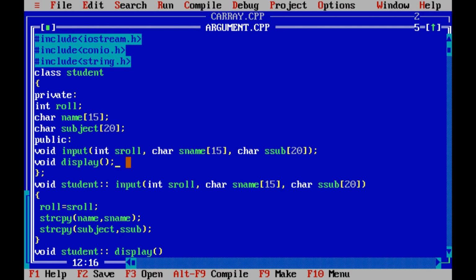So now we are taking three parameters, that is sroll, sname and ssub. These three are for receiving the values for roll, name and subject. With this intention we have created these three parameters. Later we will see how we will be receiving the values in them. And next is the display function, to display the values we receive. The purpose of the first input function was to receive data.